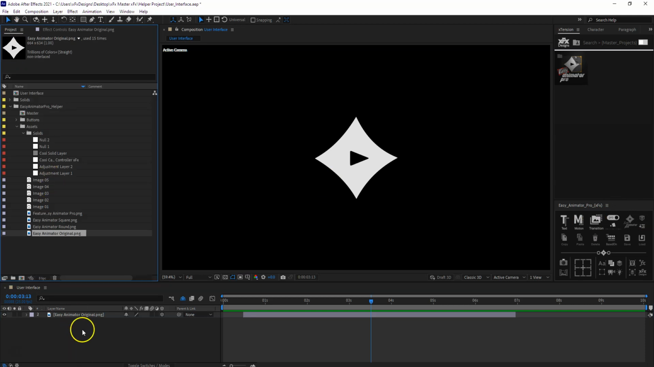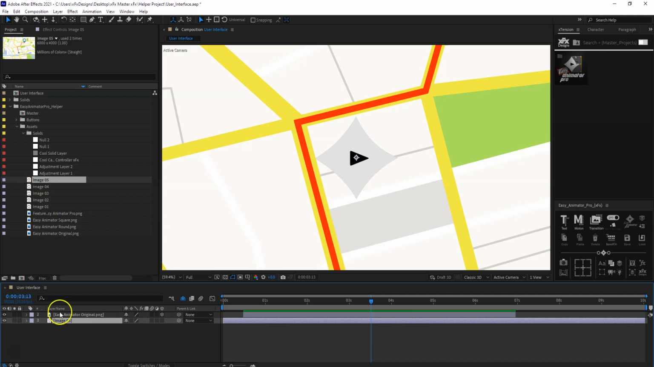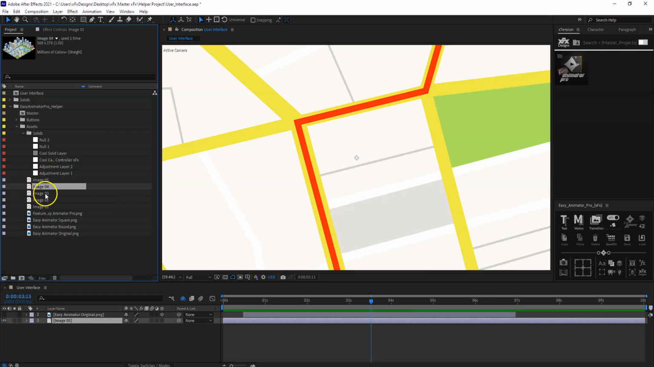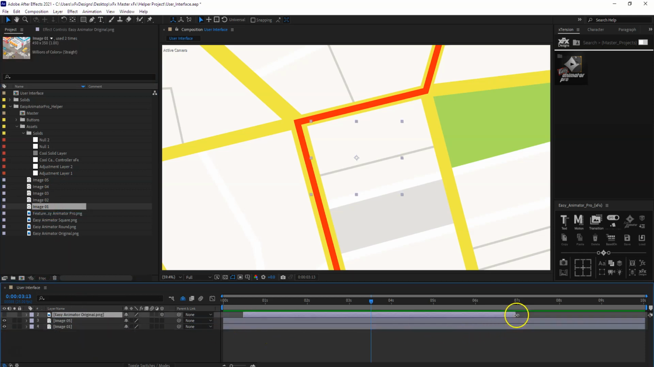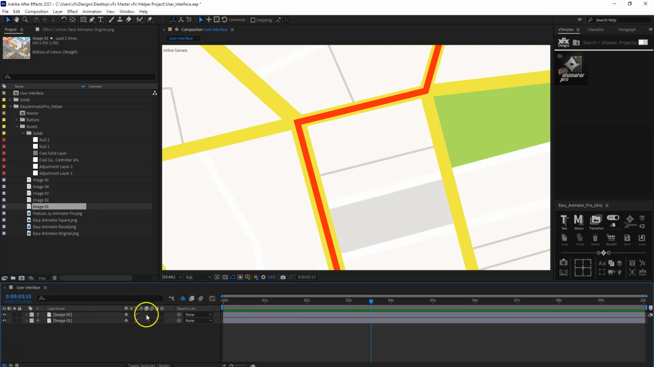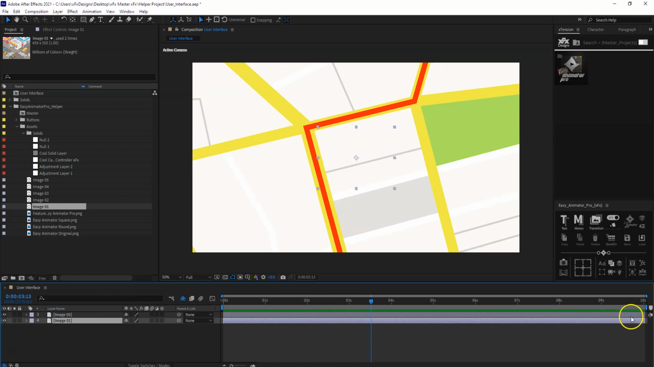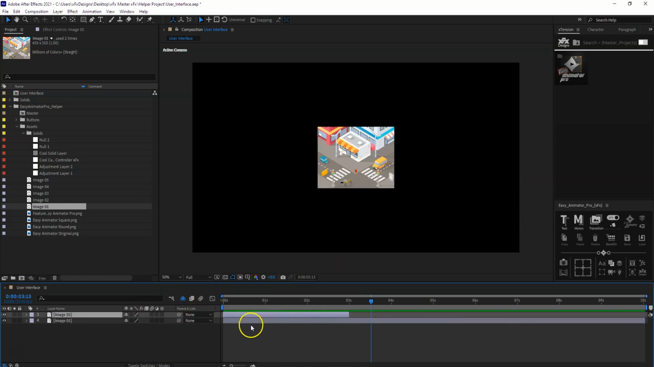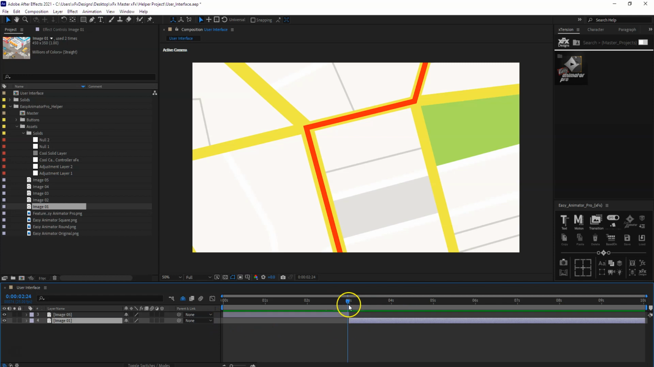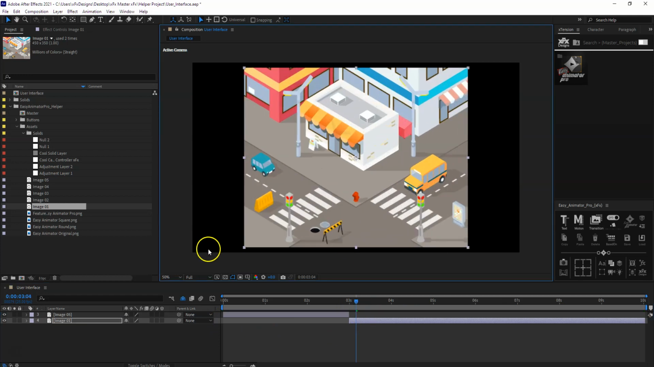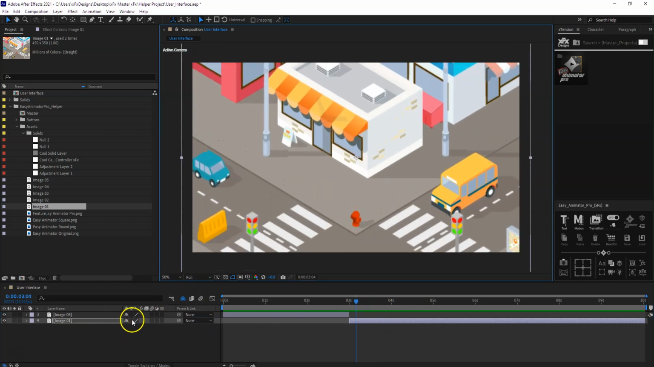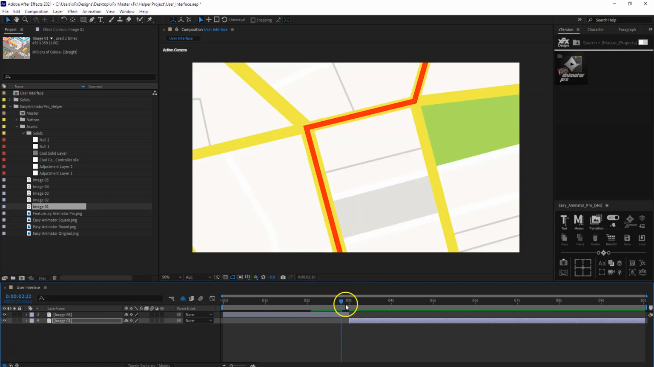I will open again my footages and let's drag this one, this image here, and let's drag another one. Let's add this one too. And now we've got two images. The first one, let's hide this layer too. Okay. Now let's trim the layers to wherever we like them, like so. And as you can see here, let me scale it up and rasterize.